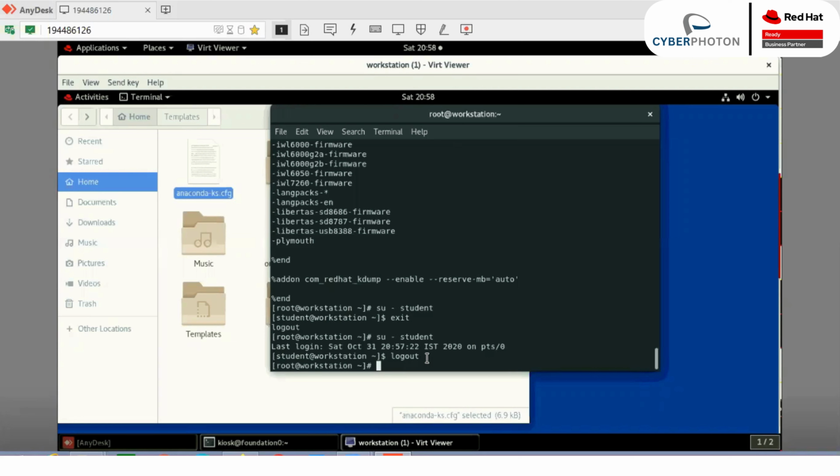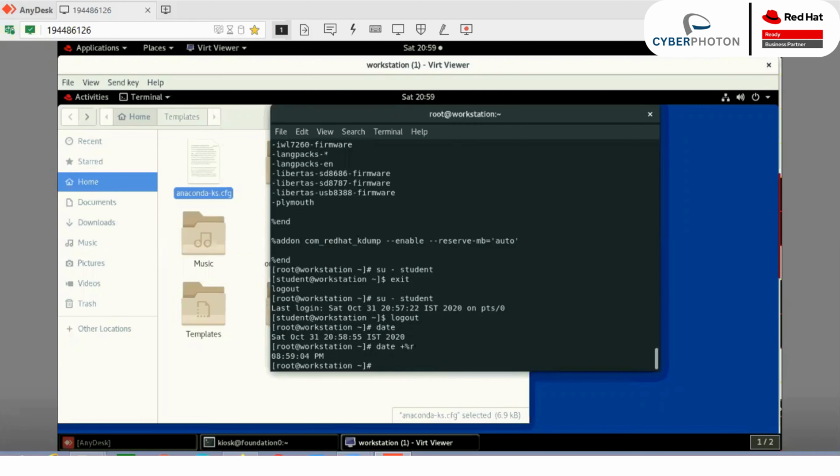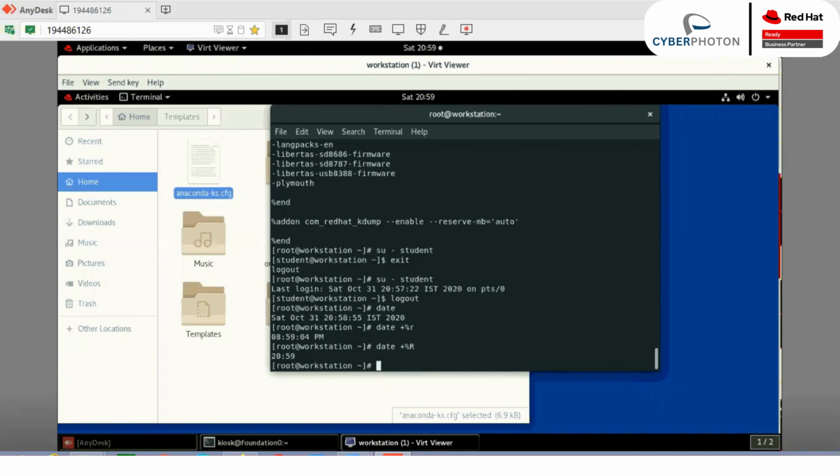And some basic commands we also have, this date. These commands are not required. So the date command is to check the date. Then date plus percent small r will show you the time with AM or PM. If you put capital R, it will show you the time without showing any AM or PM. Okay, these are the basic commands we have used.